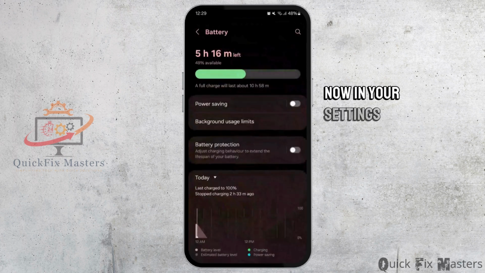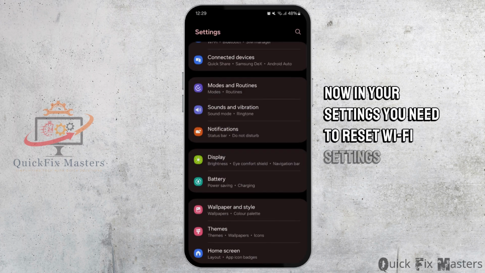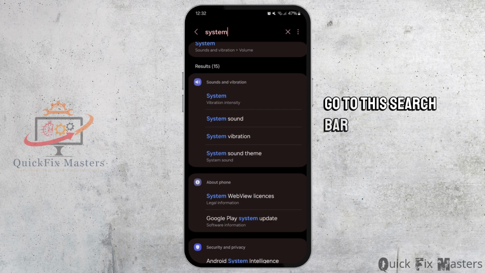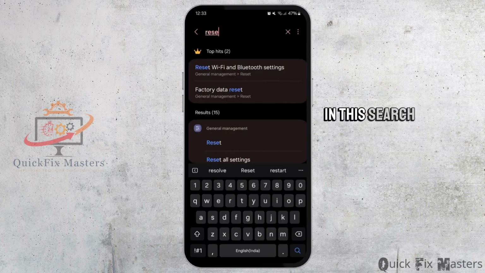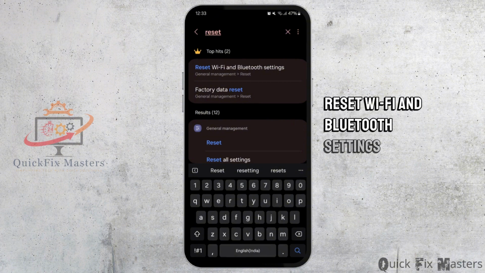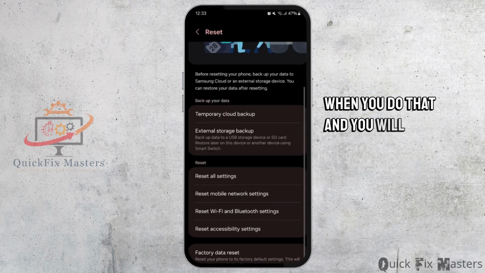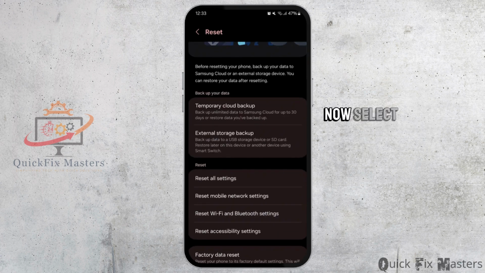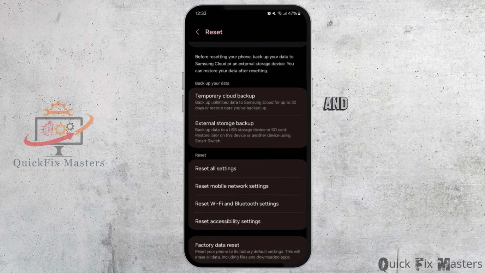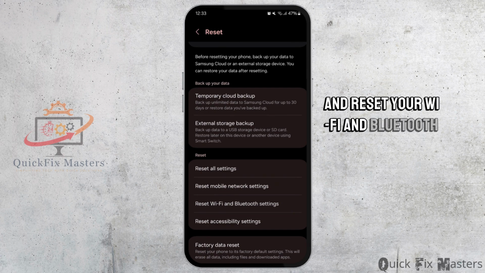Now in your settings, you need to reset Wi-Fi settings. Go to the search bar on your settings. In the search bar, type in reset. Tap on the first option, reset Wi-Fi and Bluetooth settings. When you do that, then you will land on this page. Now select the desired option and reset your Wi-Fi and Bluetooth settings.